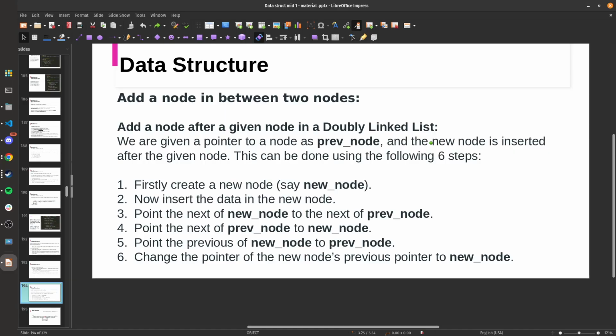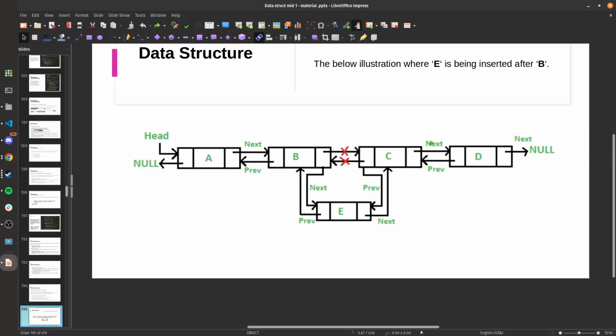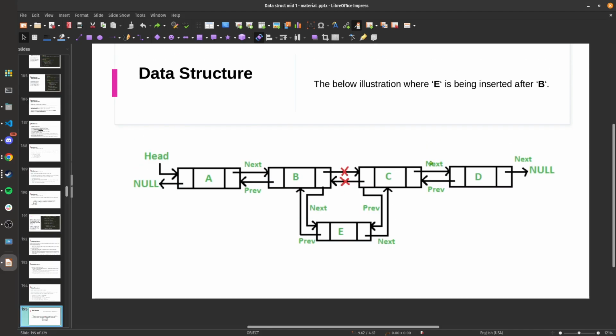First, you want to create this new node. So say new node. Insert the data into the new node. Point the next of the new node to the next of the previous node. And you're going to want to point the next of the previous node to the new node. And you're going to point the previous of the new node to the previous node and change the previous pointer of the new node's next node to the new node. I'll whiteboard this process out as well. I think there's a better explanation in these coming slides.